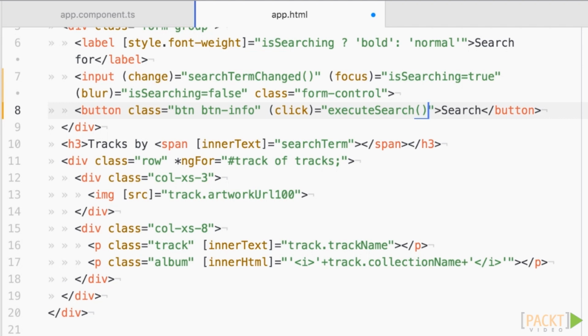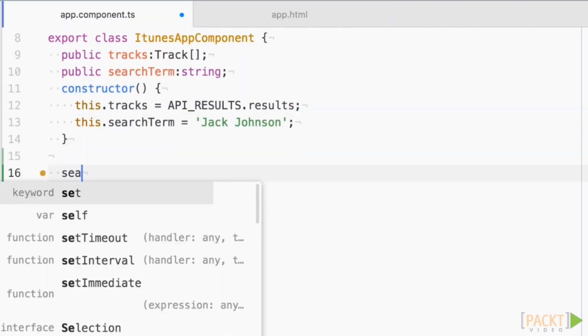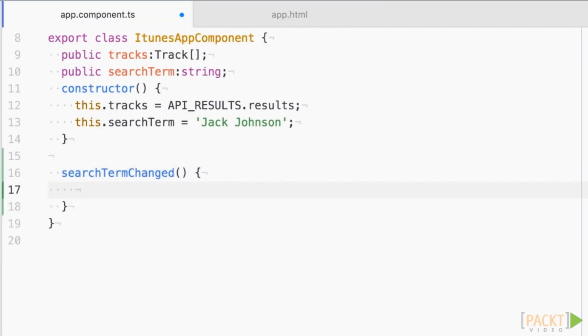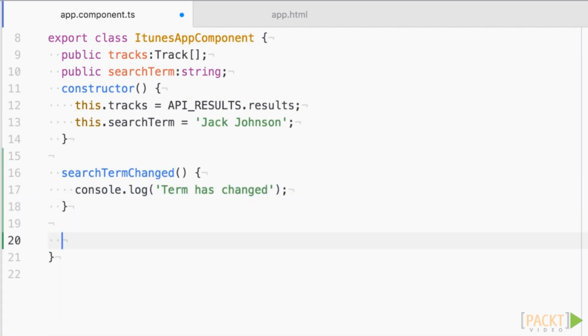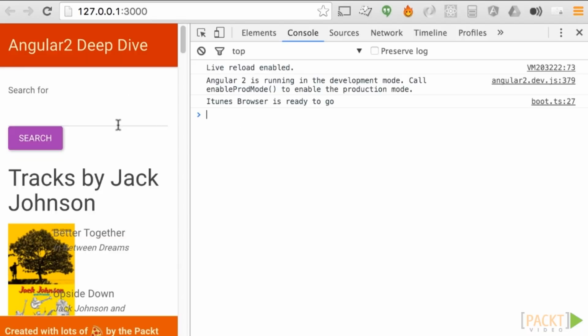Now we need to code those methods on the component. So search term changed, I'm going to just log a message. And let's do the same with execute search. Now you can see that on click and on change, which by the way triggers when we exit the input, when that happens, a message is logged in the console.